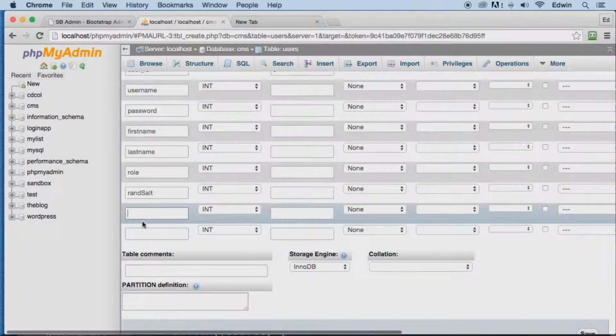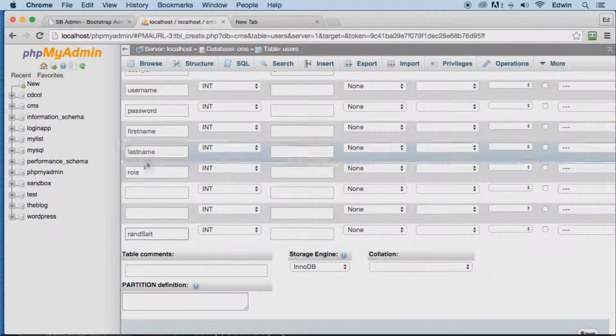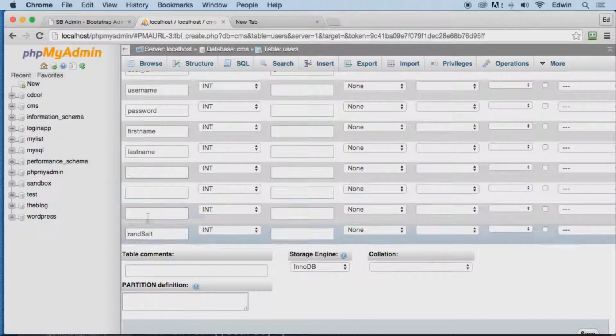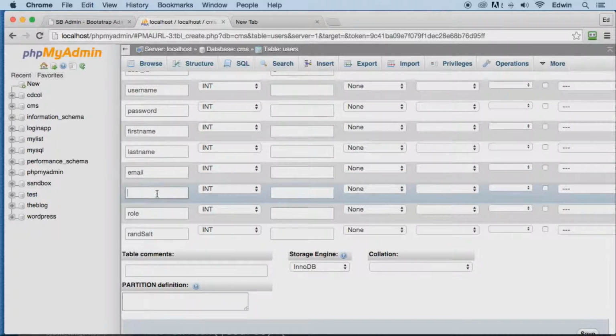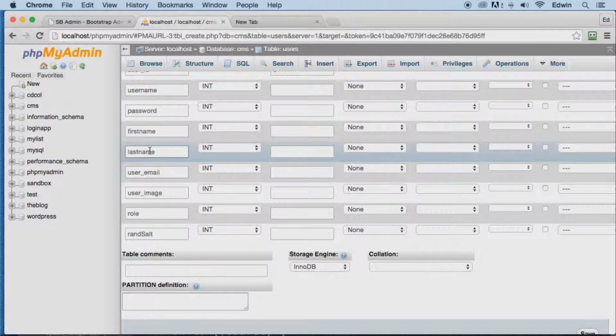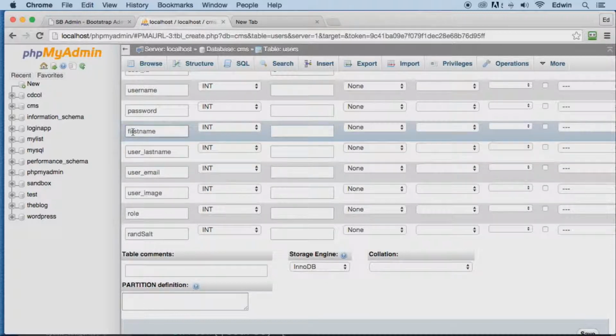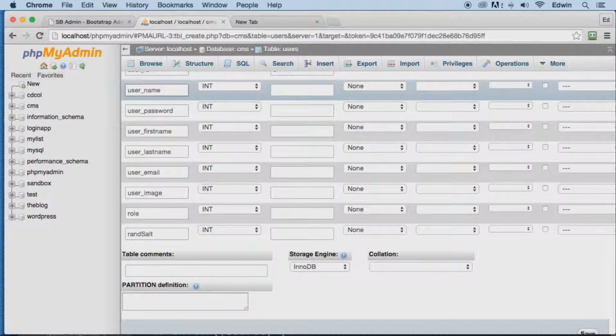All right, that's extra. It's not that important, right? Well, it is, but last name, email, and what else? User image. All right, and we should just say user everything, right? User last name. Why not? At least it's easier, right? That way we know user password, that way we know that everything just says user and username.